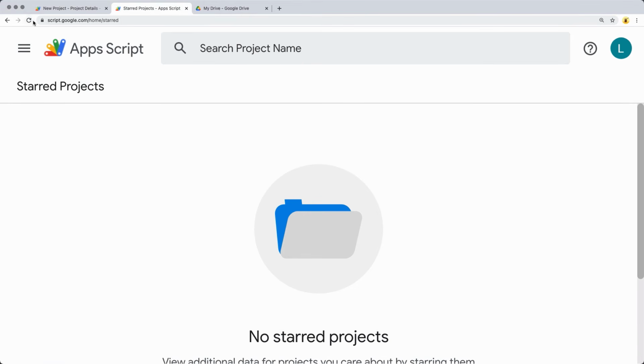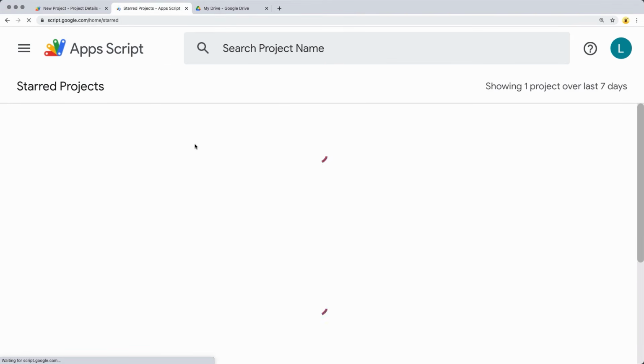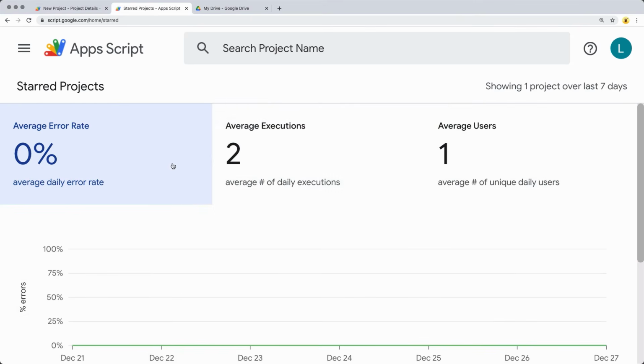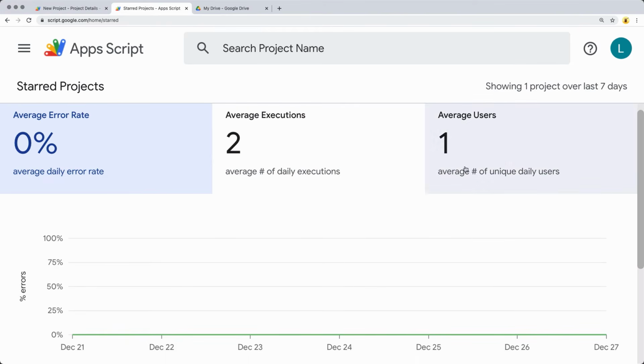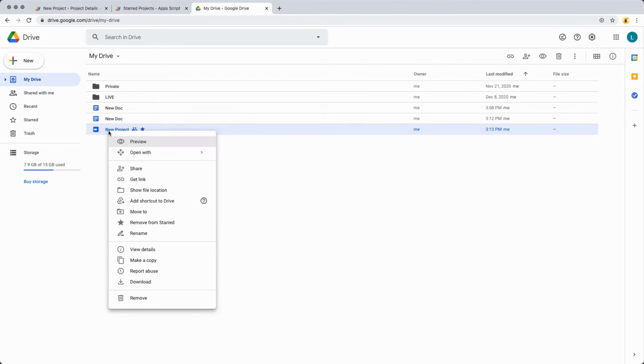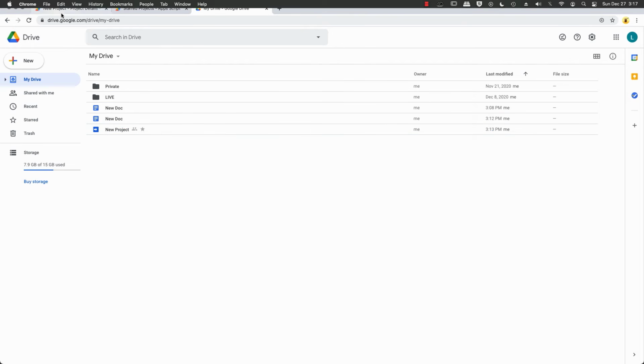Now that I've added it into the starred projects, if I refresh, I'm going to see this new project within the starred projects. There's the project, and it also gives me the overall health and information about the project. If I go out to my Google Drive, you can also see that a star has now been added to the new project. So it is starred. And from the Google Drive, you can select and remove the star, and you can add the star as well.